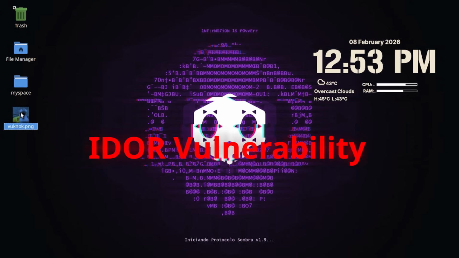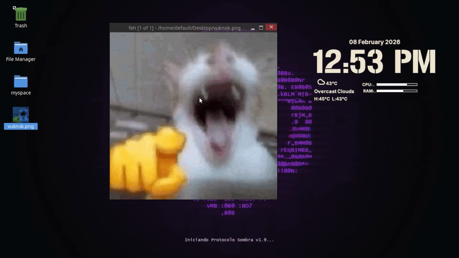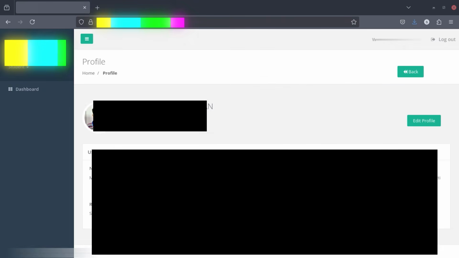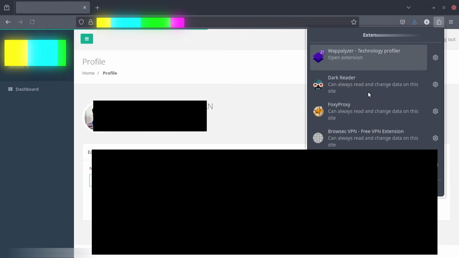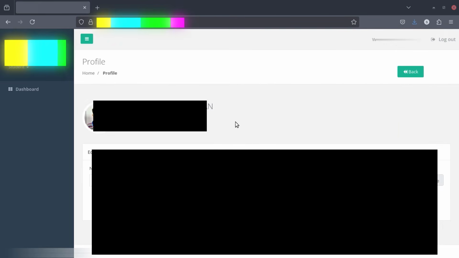Now let's move to the next issue. This one is an IDOR vulnerability. While testing the website, I noticed a problem in the profile image upload feature. This issue allows an image to be uploaded to another user's account without proper authorization. To confirm this, I used Burp Suite. I intercepted the request that was sent when uploading a profile image and analyzed it carefully.